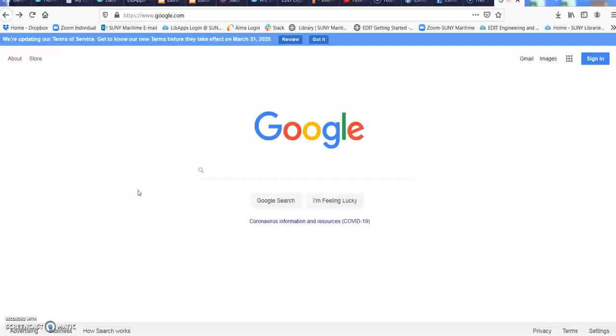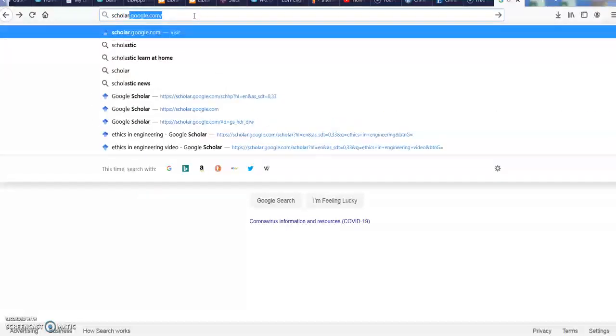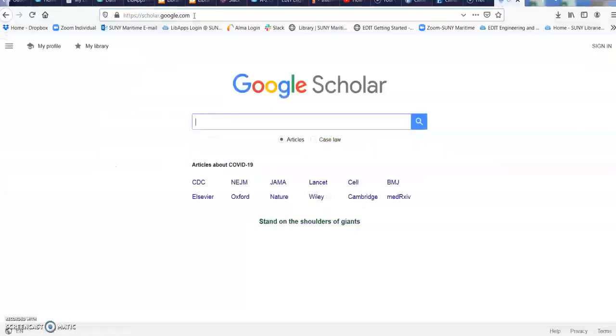As a SUNY Maritime student or faculty member, you can directly access materials that you find on Google Scholar, and sometimes you can retrieve via interlibrary loan the books and articles that are not readily available. Google Scholar can be accessed by typing scholar.google.com in the address bar.